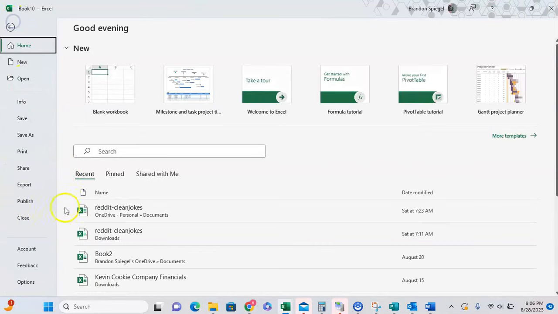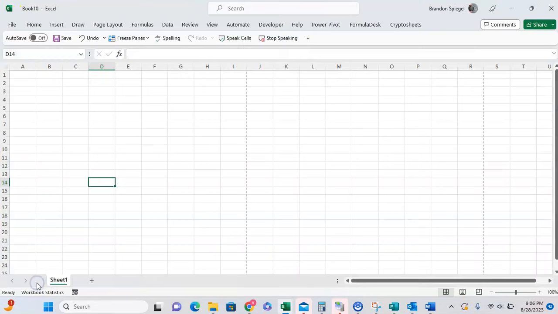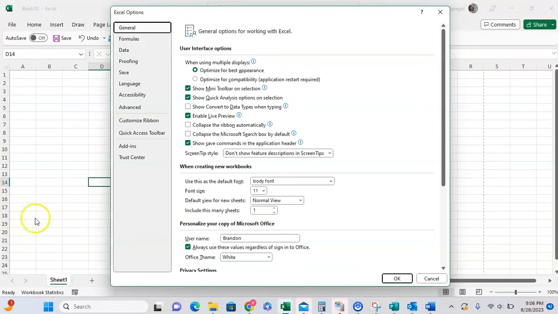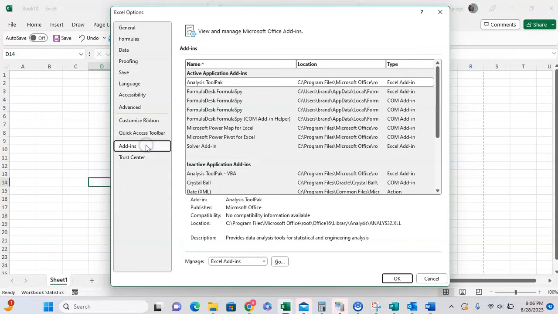So to re-enable an add-in that has been disabled for whatever reason, not working right or whatever, you go to File, go all the way down to Options, and then after clicking on Options, towards the bottom, you're going to see an option for add-ins. Click on Add-ins. And then after that, towards the bottom of the screen, you're going to see an option called Manage. So you're going to click on Manage, and not Excel add-ins, but you can click on Disabled Items.